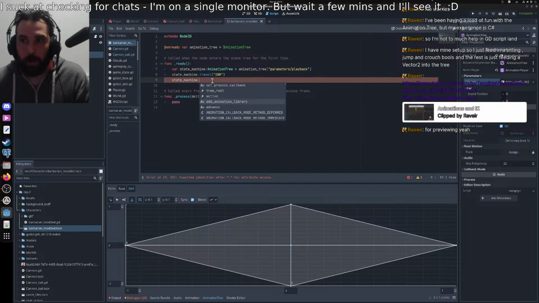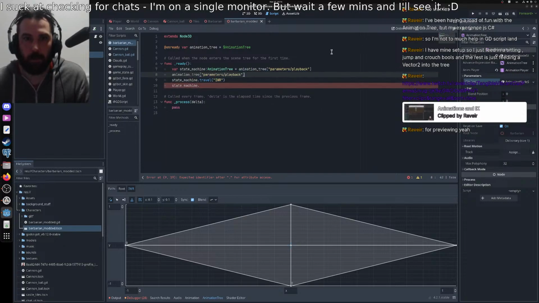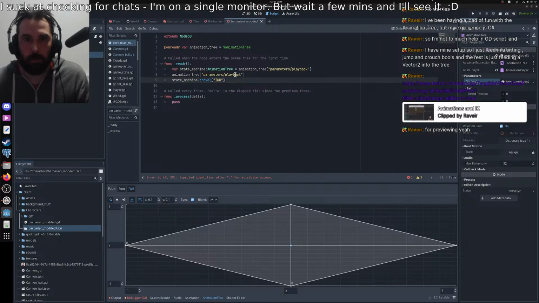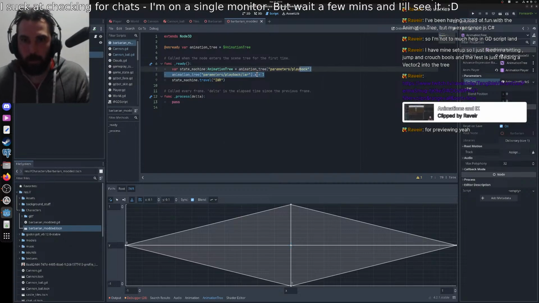How do I... Oh, well, there it is, look. Parameters playback. Wait. Parameters playback IWR dot x equals 1. You guys think this is gonna work?